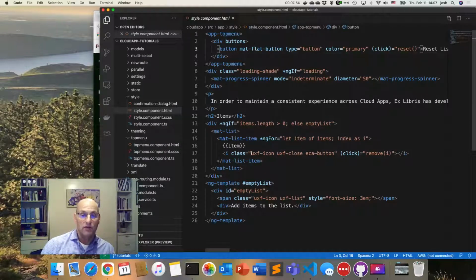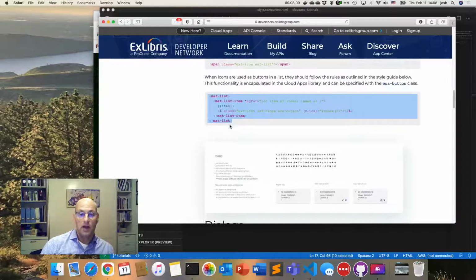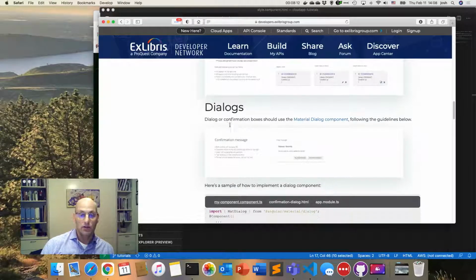We see we have a UXF icon class for each one, and because I am using these classes, the included CSS handles all that styling for me. Let's hop back over. That's how icons and icon buttons work.